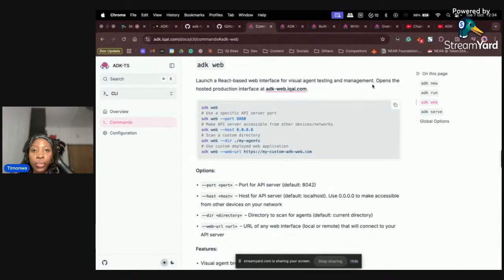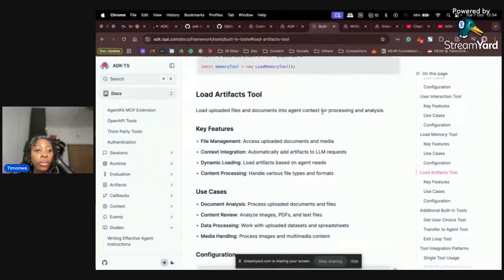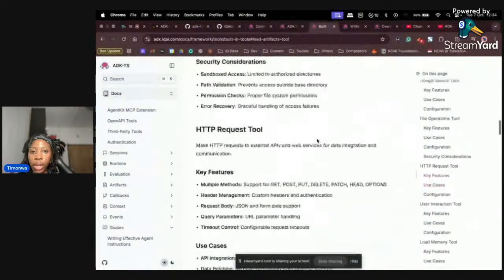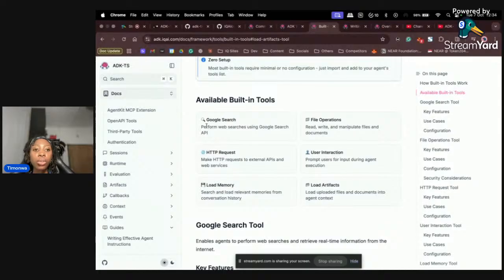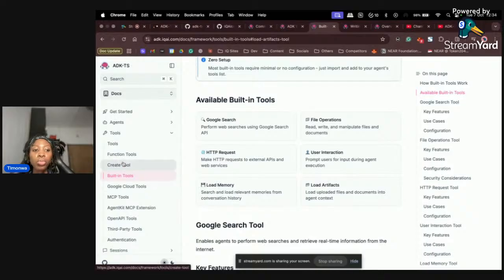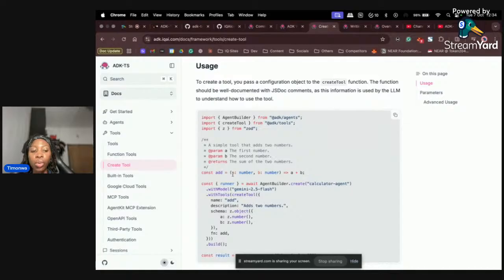Then we moved to tools and MCP. I was saying that we have different built-in tools that you can choose from, which are Google search, file operation, shared HTTP request, user interaction, load memory, and load artifacts. If you come to our documentation, you'll be able to see all the tools that we have. And if you want to build your own tool, you could come to create tool and build your own custom tool for your agents.